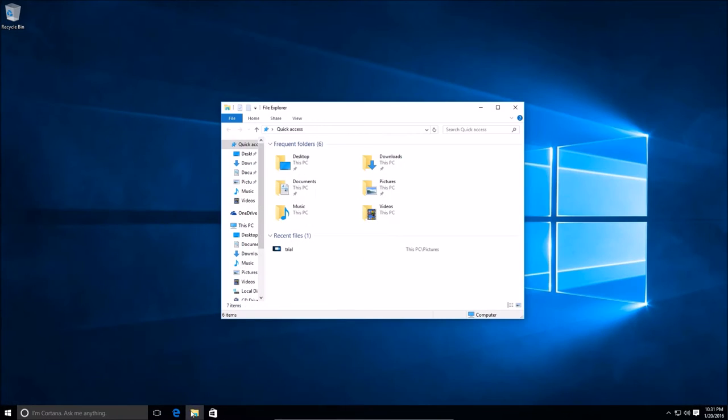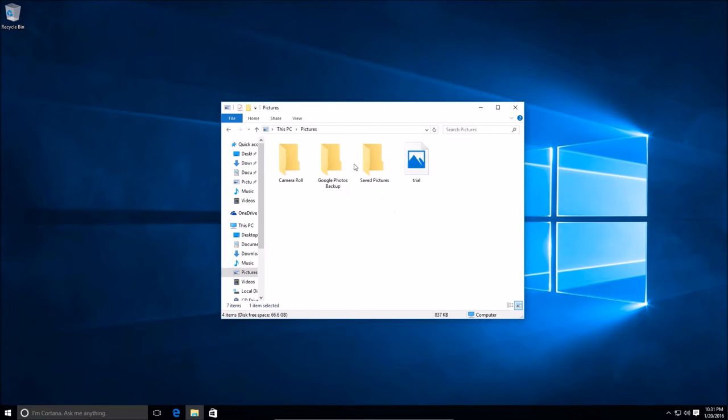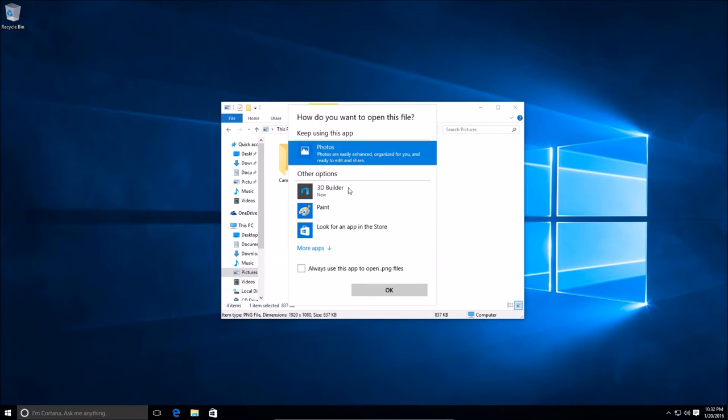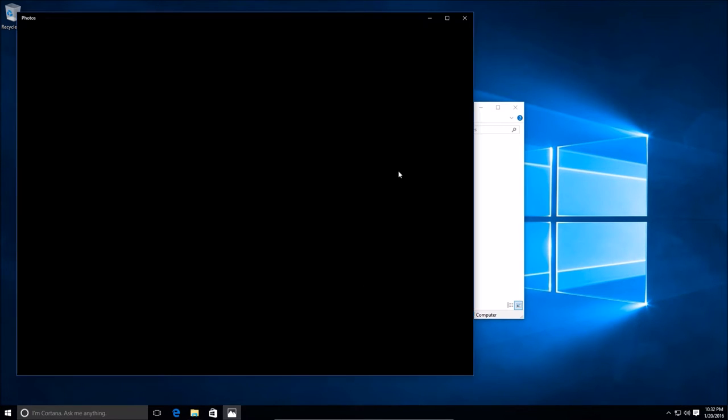So if you go to the pictures folder, you can see the screenshot is saved.